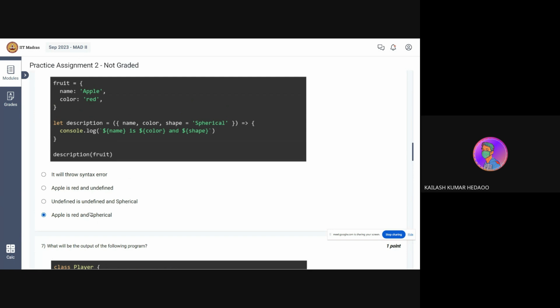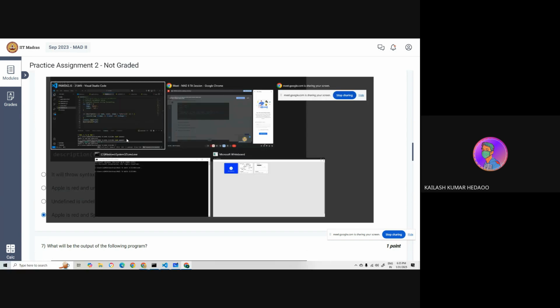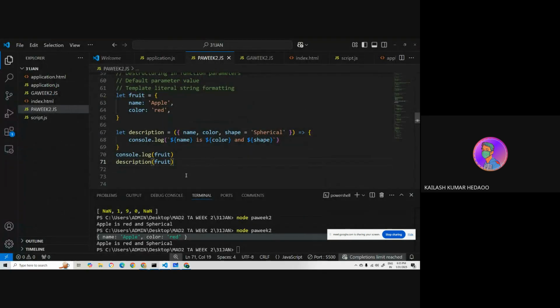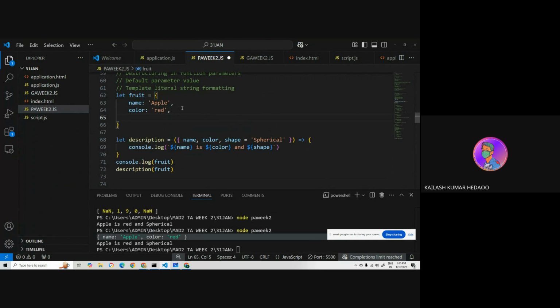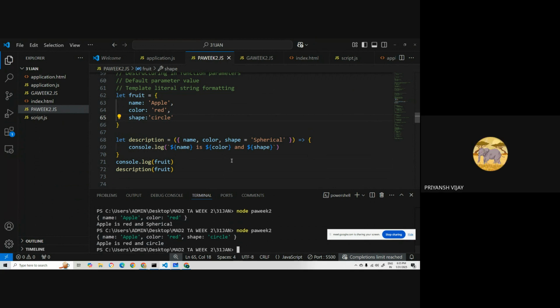Hello, sir. Yes. Yeah, if we define shape in the object itself, then it will overwrite. Is it? Means shape value is now what we have defined in the fruit. Yeah, apple is red and circle. Yeah, it is overwriting.